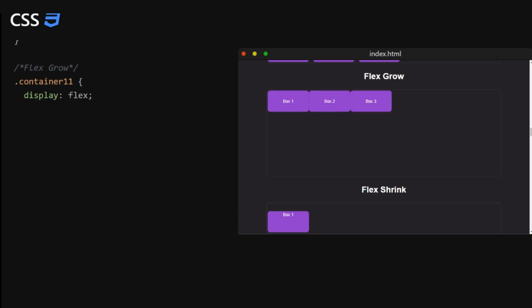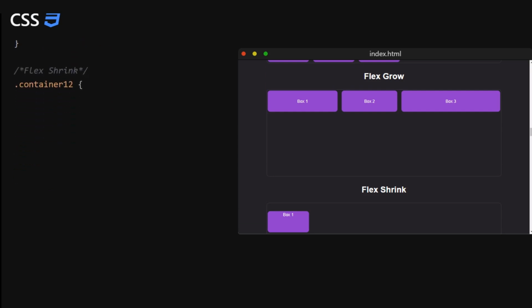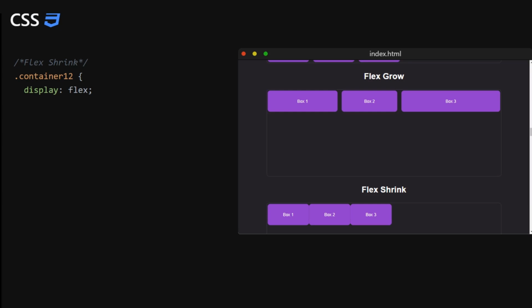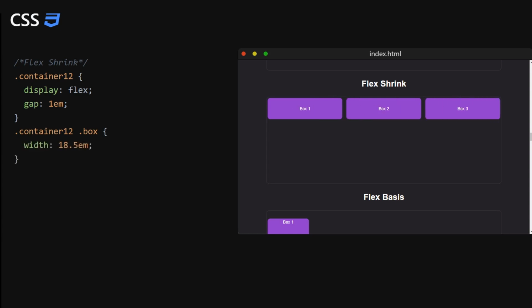And now we move on to properties that apply to the individual boxes rather than the parent container. The Flex Grow property simply specifies how much the item will grow relative to the rest of the flexible items inside the same container. And the Flex Shrink property specifies how much the item will shrink relative to the rest of the flexible items inside the same container. You can try resizing your browser to see how these changes apply more clearly.